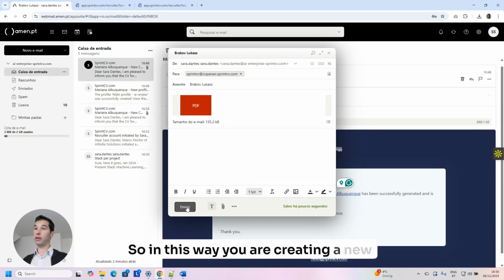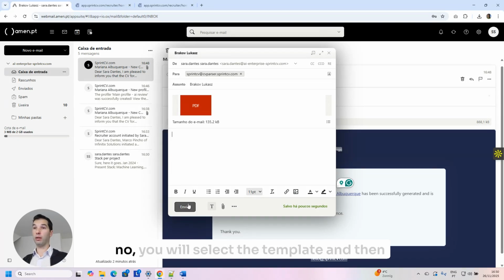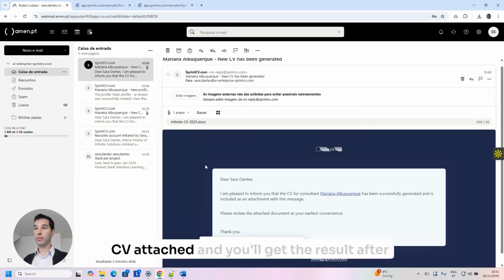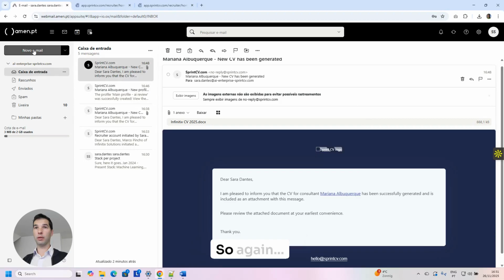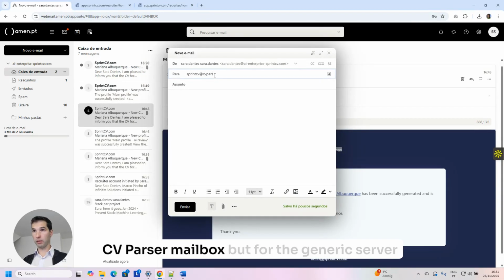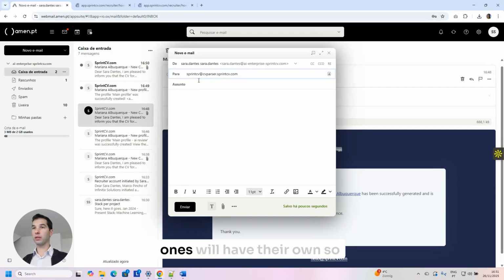So in this way, you are creating a new consultant. It will apply the company best practices, like if the review is active or not. It will select the template, and it will do everything automatically. So you don't even need to log into the system. You just send an email with the CV attached, and you will get the result after 1 or 2 minutes. Again, each server that we are using has a different CV parser mailbox, but for the generic server it is sprintcv, and the other ones will be different, like group at CV parser. Other ones will have their own.